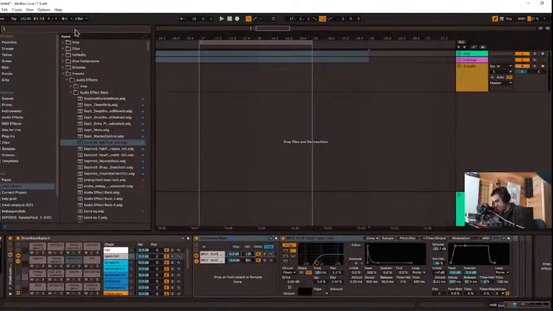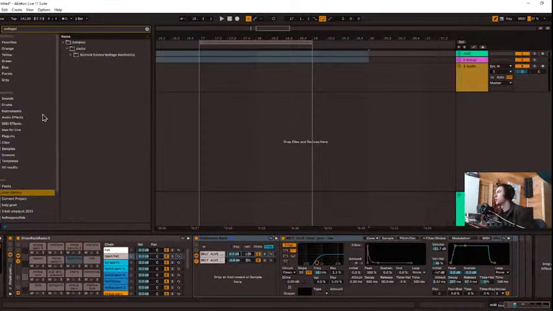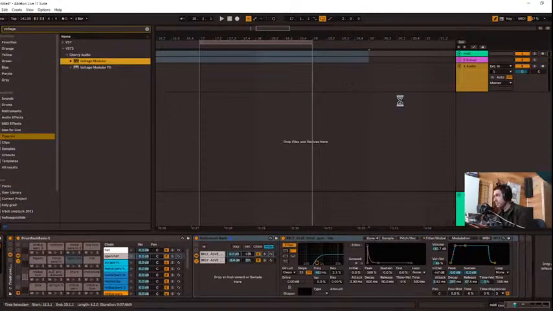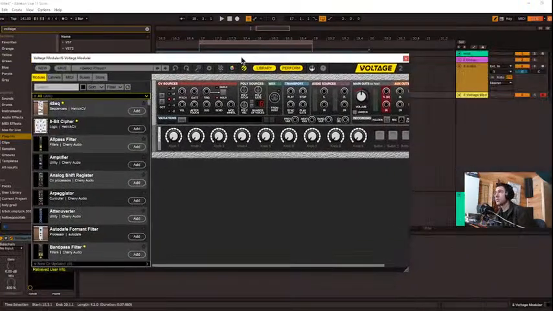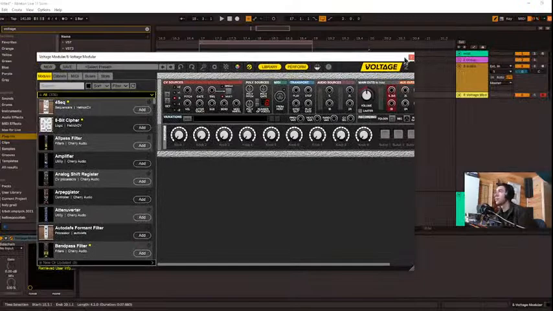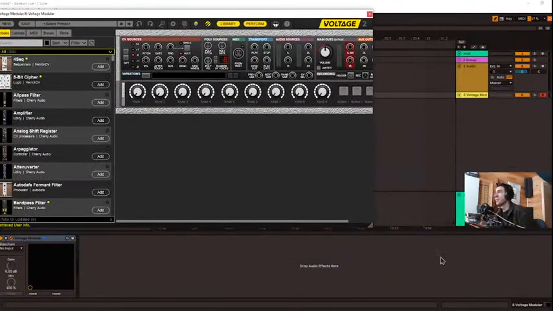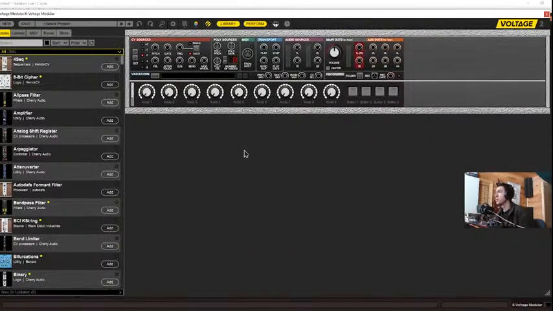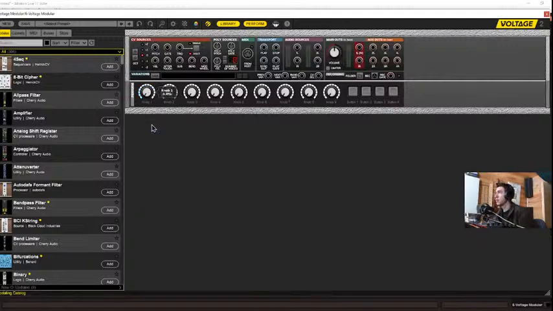So I'm going to load up Voltage Modular. It also comes with Voltage Modular Effects, which is like an effects version, which is really cool. So here's what it looks like. You put your modules in here. This is kind of like how you interface with your DAW up here. You have macro knobs that you can assign to things, as well as buttons that turn things on and off.